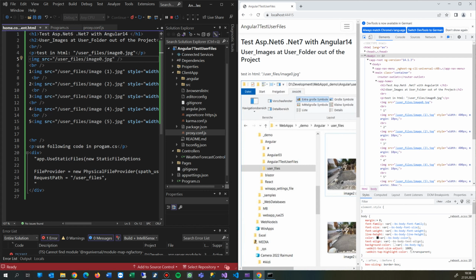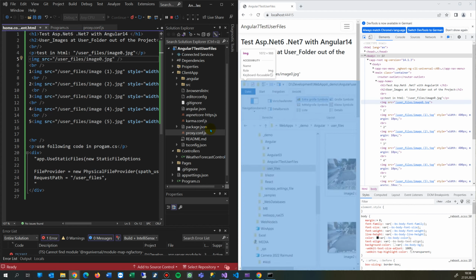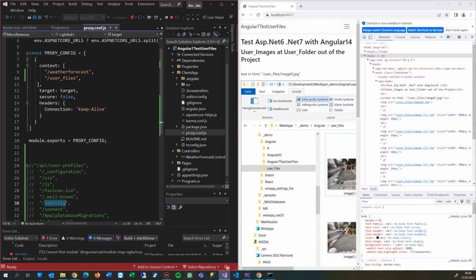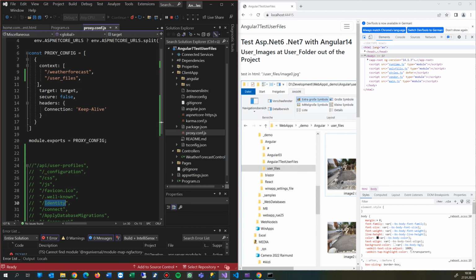So this is the solution, and you find the link for the code under that site. The trick was, after half a day of searching, you have to go to the proxy config, and then that site will run.